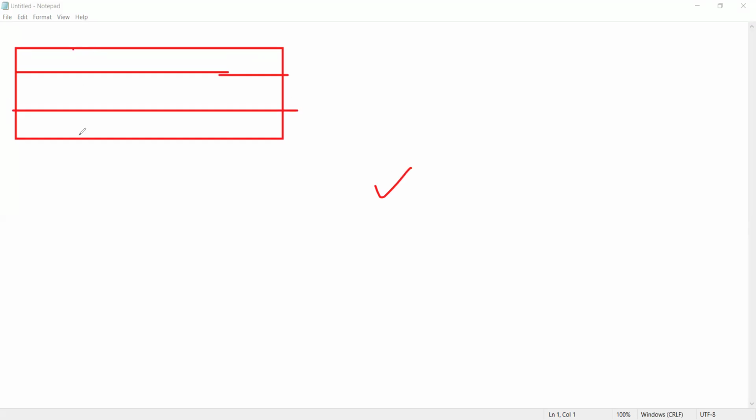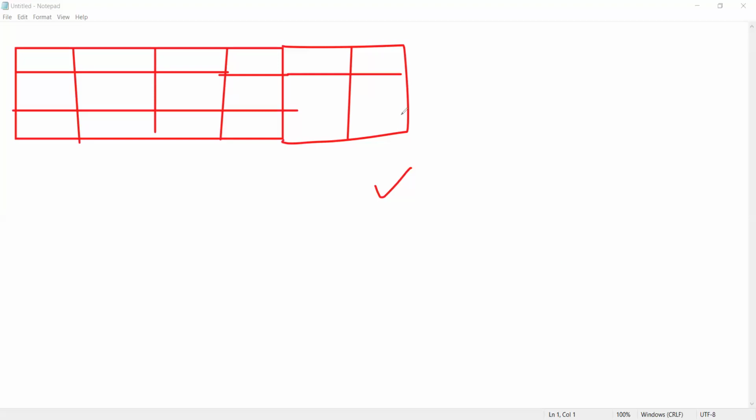Consider you have multiple tables or multiple records. Just observe. Can you tell me any table name? Students. For example, the table name is student.